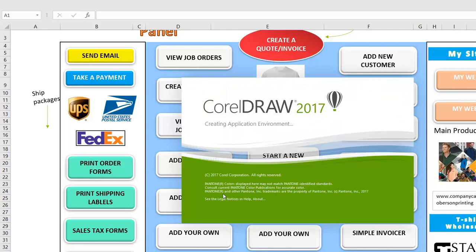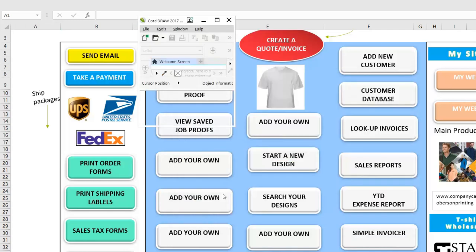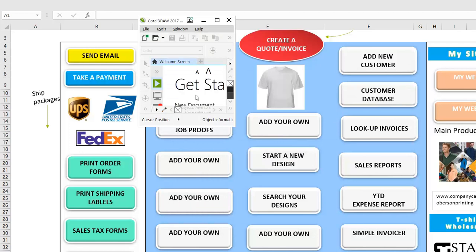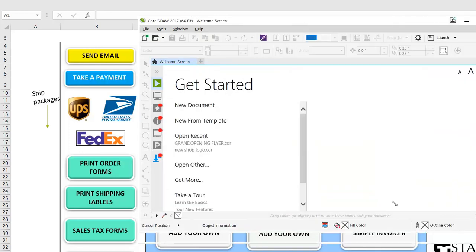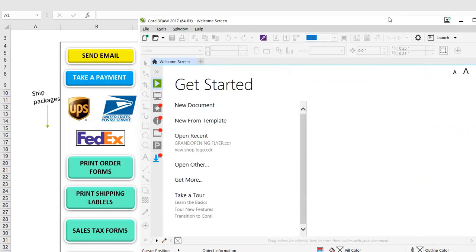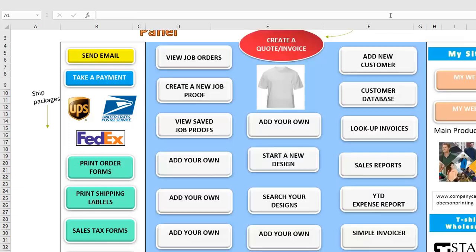This is the very first time I've ever started it on this computer, so that's exactly how it opens. This would be really good if you had dual monitors. You have your T-zone panel open, and then you've got another monitor that you're doing all of your other work on. This would be really good for that.